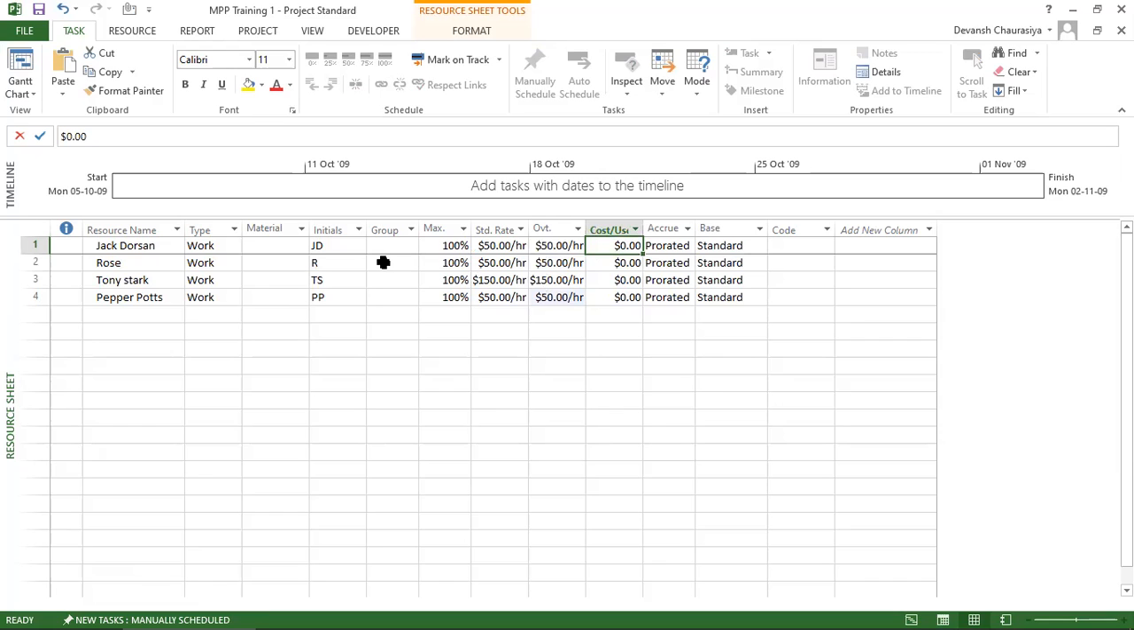Now I can assign them partially also. This is important if we are working as a program manager and I'm using shared resources. I'm not going into that topic right now. I can assign a code. Code could be full-time worker, contract worker, or I can assign teams like finance team, HR team, kind of. And this way, our resource sheet is ready.